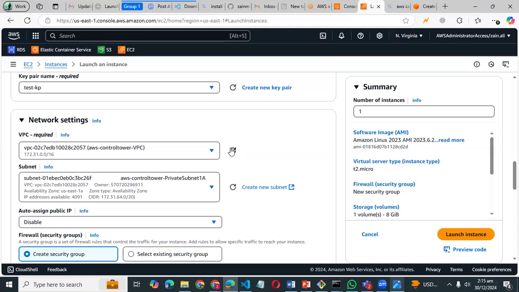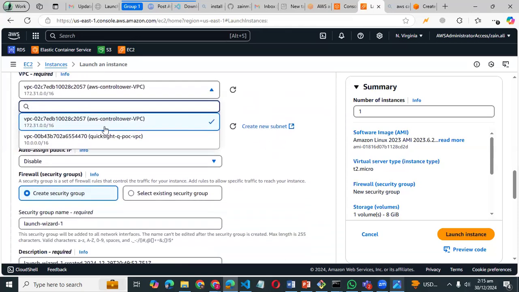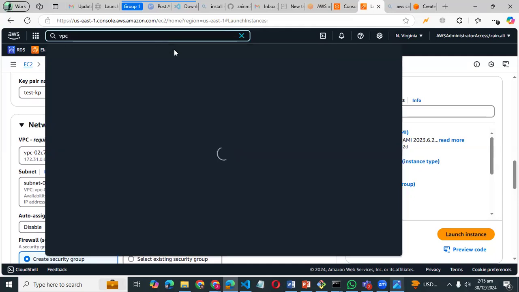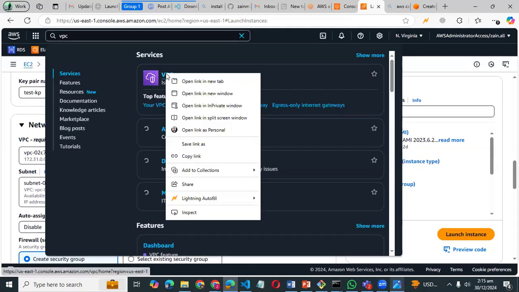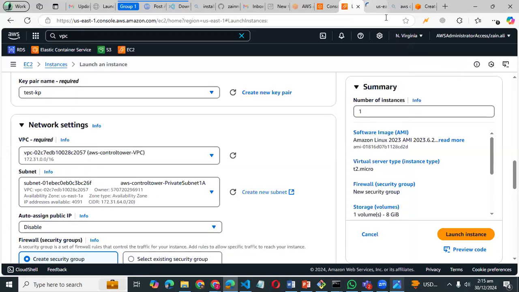So this is some previous VPC which is already located in my account with the name of QuickSight and AWS Control Tower. I am not going to use this VPC, right? So if I am not going to use it, then I have to create a new one, right? So let's check how we can create a new VPC. I am going to my search bar and write VPC, and here I can see the service of VPC, and I just open it in a new tab, right?